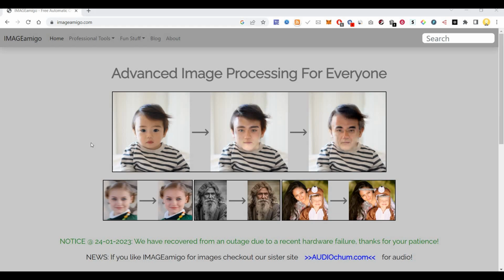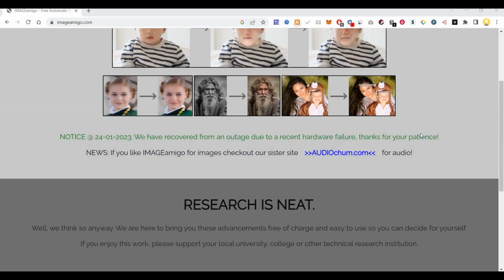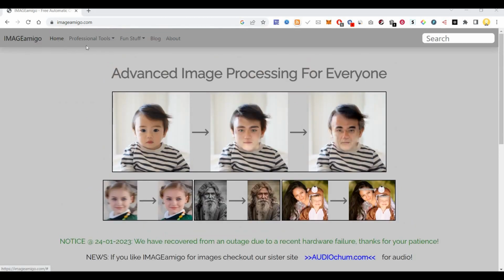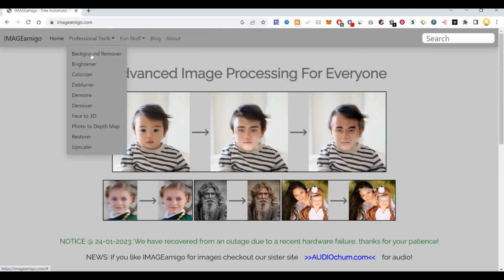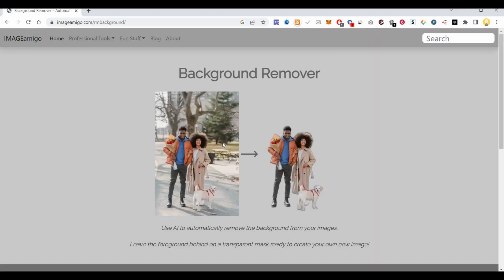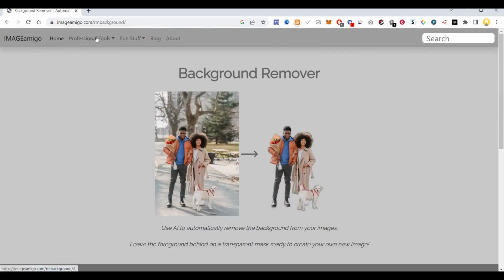It's called imageamico.com. It will help you do many things with a photo that many other tools cannot. I will show you all the things it can do. Everything can be done online. You come to this platform and click on this professional tool. Here you will find a background remover, using which you can remove the background from any image. You just have to drag and drop an image here and it will remove the background from it.